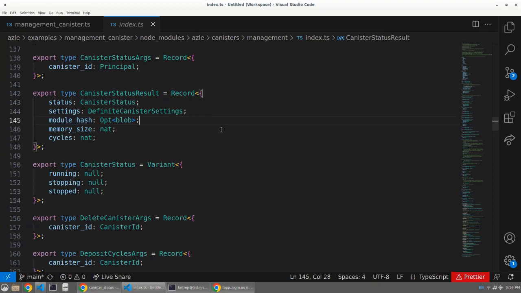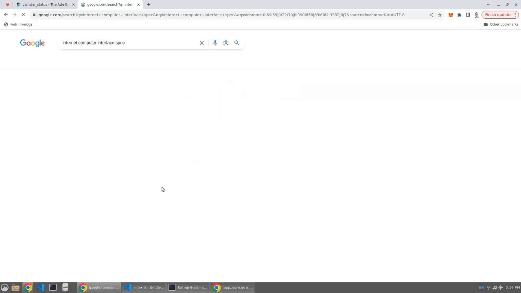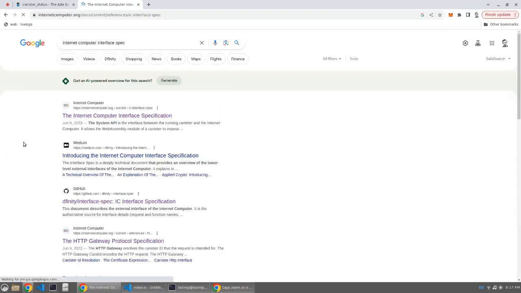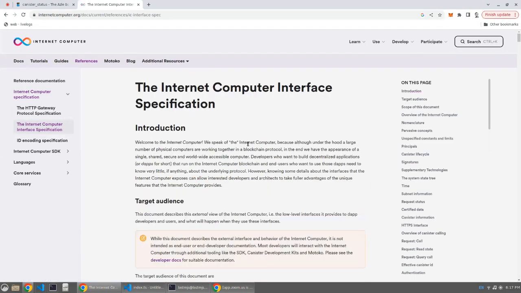And then you can be relatively certain that the code that you have seen and compiled yourself is the code that's actually running. And then there's other things in here, like the cycle balance, and I believe how much, I'm going to guess, total storage this canister is using. And all these things, if you go to the Internet Computer interface spec, a lot of this is quite nuanced. So you'd have to go to more source material like this to really understand exactly what's going on.